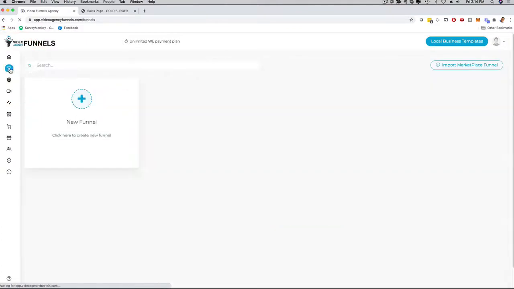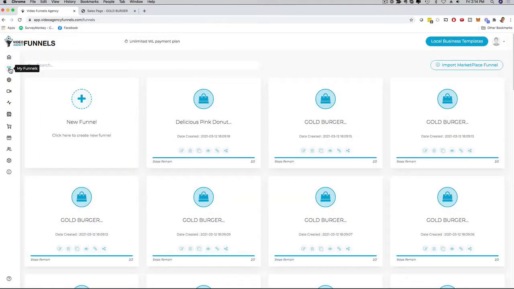So as you can see, this is a full-blown funnel builder. It's a website builder. You can create landing pages, you can create videos, and it's all meant to make it easy for you to sell these services to local businesses, right? That's the whole point. This was created by marketers, for marketers, and specifically for video marketers and agencies.